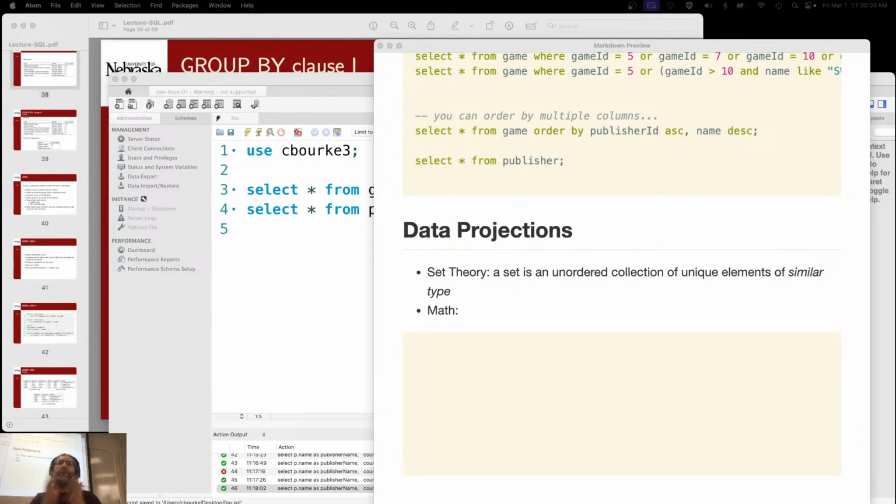All right, so today we're going to do some data projections and more sophisticated queries. But before we do, we have to have a little bit of set theory, either review if you've seen it before, or some of these things might be new. So what is a set? Well, just like in Java, a set is an unordered collection of unique elements of similar type.